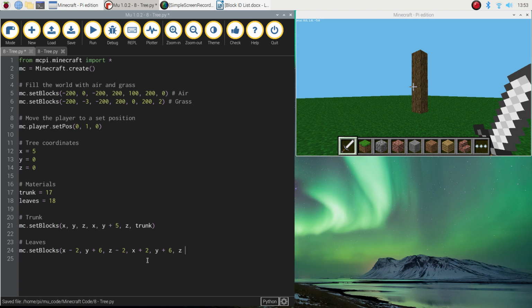And Z is going to be Z plus 2. Same as the X axis, we started at Z minus 2, we finish at Z plus 2. That means we've got basically a 4 by 4 square that's going to be sitting on top of this trunk. Now remember, we need to also put a comma in at the end here and just mention what material we're using to create the leaves. We're obviously using the leaves material. Close your brackets and give it a run.